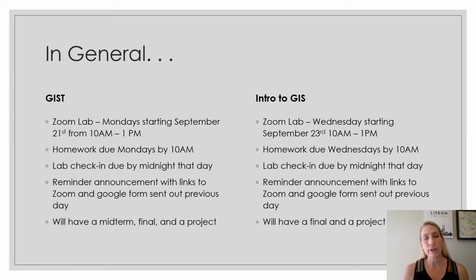Every day prior to the lab, so Sundays for GIST and Tuesdays for GIS, I will send out an announcement that will include a link to the Zoom meeting session, a link to the Google form where you'll do your check-in, and a little bit of a review of what we're going to get into the following day and what will actually be due for homework.